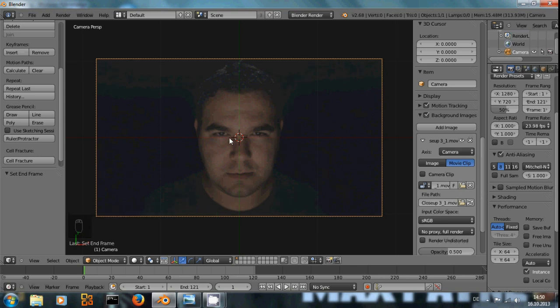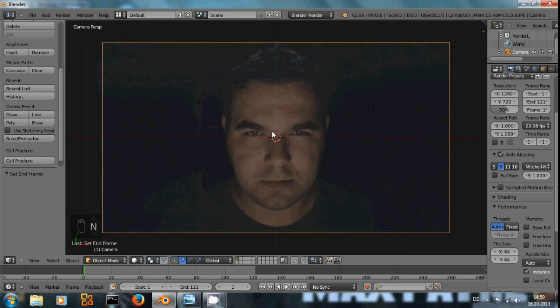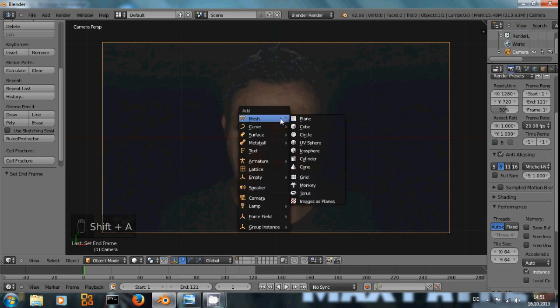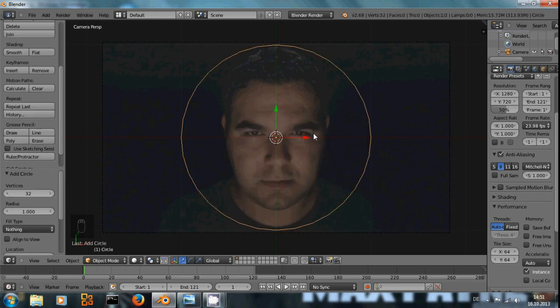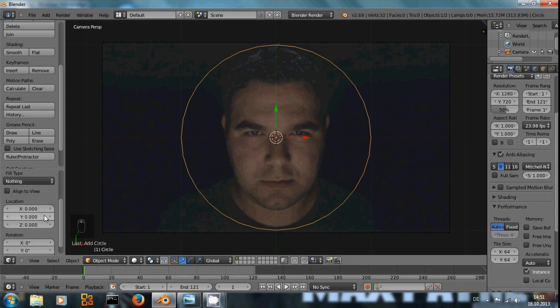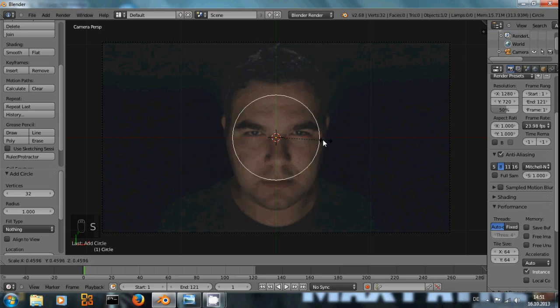Now on to our first element, which is going to be the targeting device or targeting help that is simply some circles around his eyes. Shift A to add a mesh, and I'll add a circle. Fill type nothing is okay. And I want to scale this down.